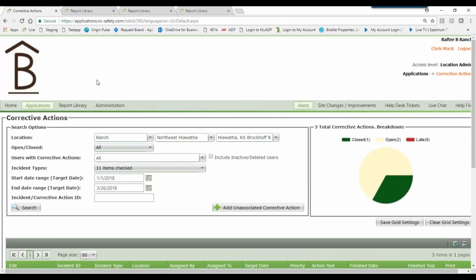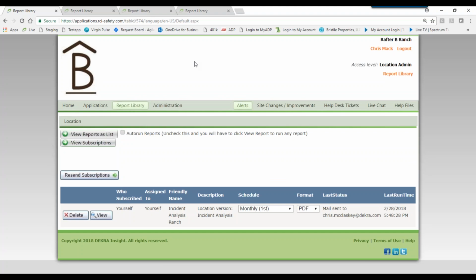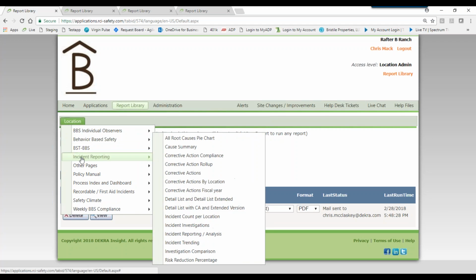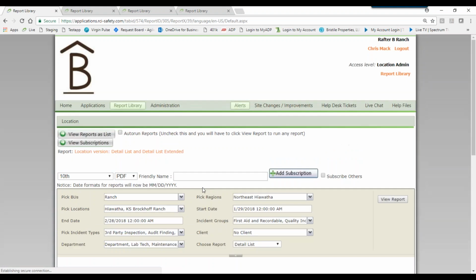The next thing I'm going to view now is our reports. So if I go to Report Library, now a couple of reports I want to talk about. I'm going to view 3 of them. The first one is under Location, Incident Reporting, and then I want to look at the Detail List and Detail List Extended.